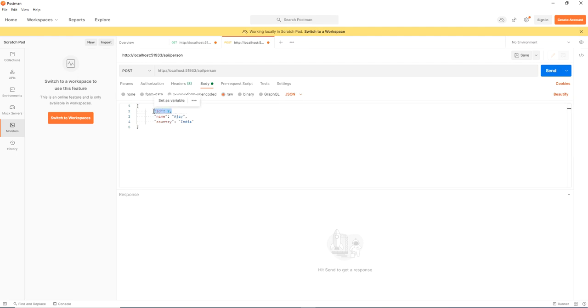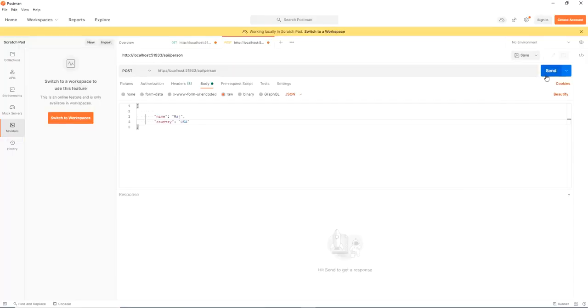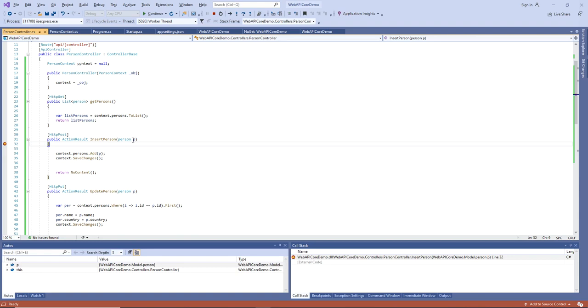Okay, no need of ID, because ID is automatically generated in the database. So I'll just say name as Raj and the country as USA. Let us see whether we are able to insert this record in the database or not. I selected post and the data type as JSON, and I'll keep a breakpoint here so that you can check whether we are getting the data or not. I'll click on send. If you can see the breakpoint here, we got it.